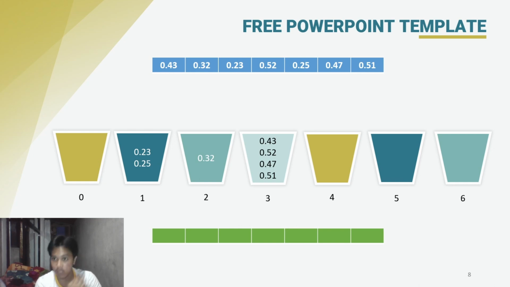So the first thing the algorithm does is check these unsorted buckets. As you can see, it starts with bucket 0 and finds that it has no value. Bucket 1 is already sorted. Bucket 2 has only one element, so it is okay. And bucket 3 is still unsorted. The next step is to sort the bucket into 0.43, 47, 51, and 52.